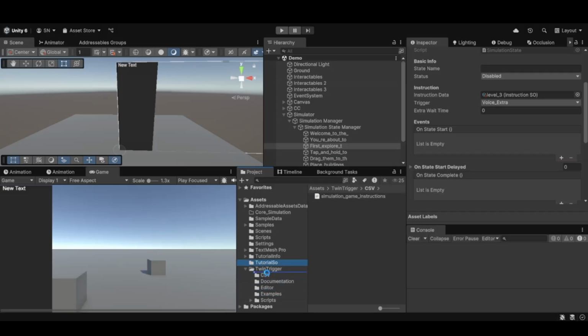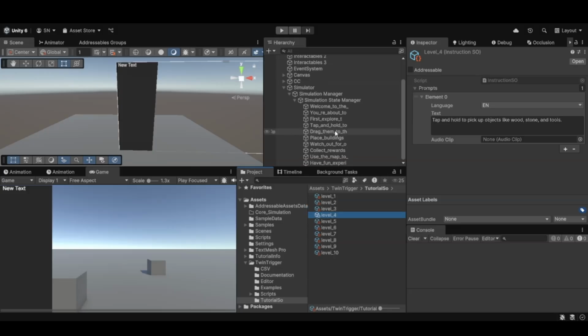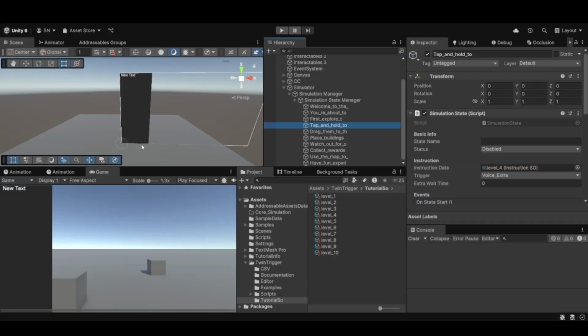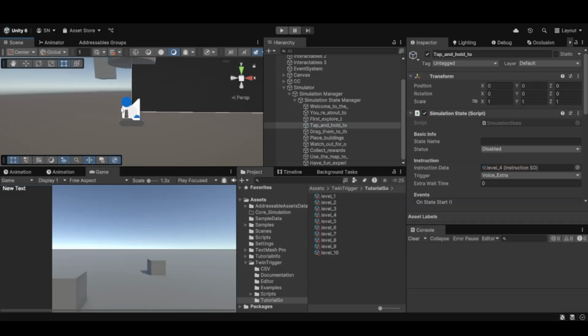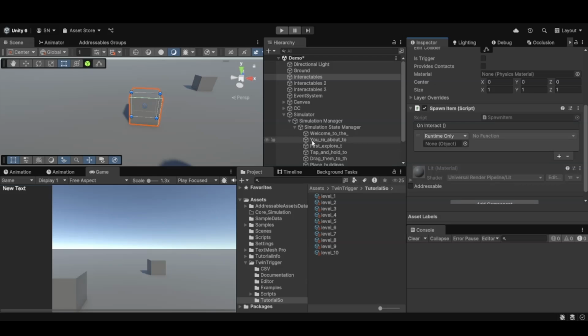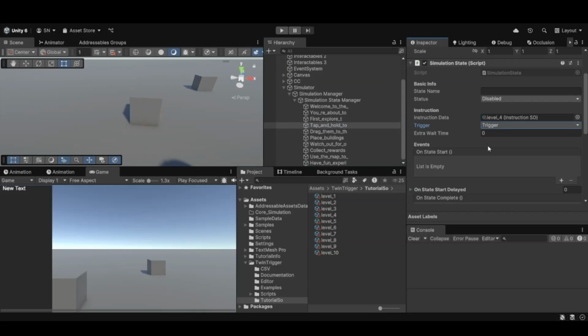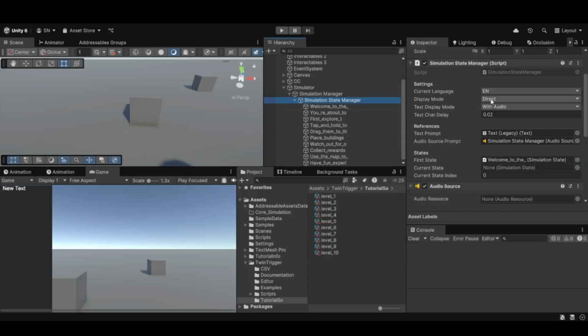For example, suppose the instruction is tap and hold. You can set up an interaction so that when the player interacts with an object, like pressing a key or clicking on it, it changes color and automatically advances to the next instruction. By setting that state as trigger-based, the simulation waits until the condition is fulfilled before progressing. You can also configure how text is displayed, whether it animates, syncs with audio, or appears directly. All of these customization options are documented for you to follow.